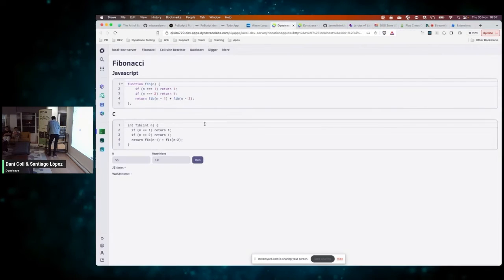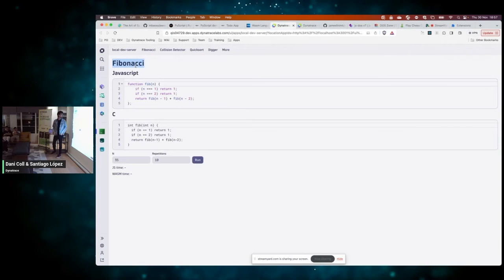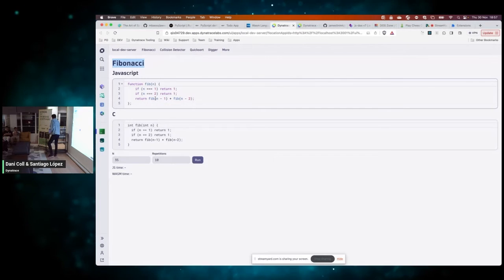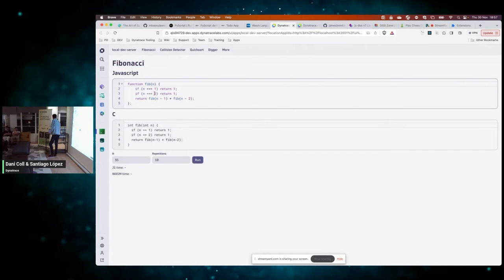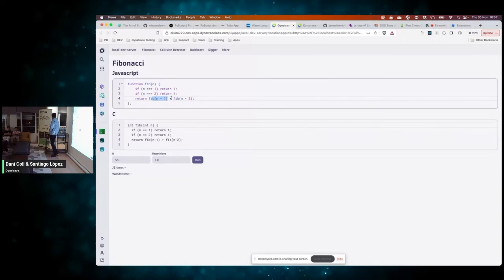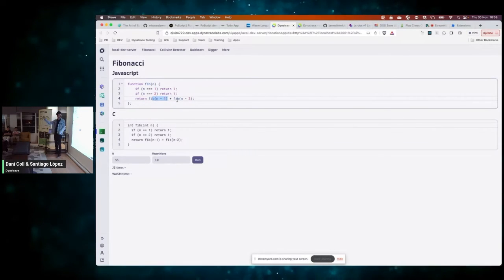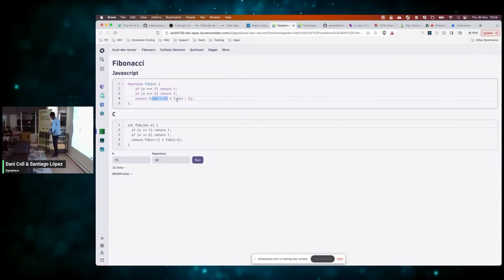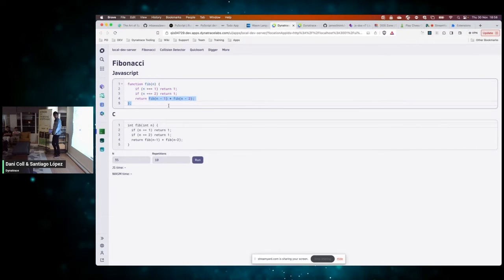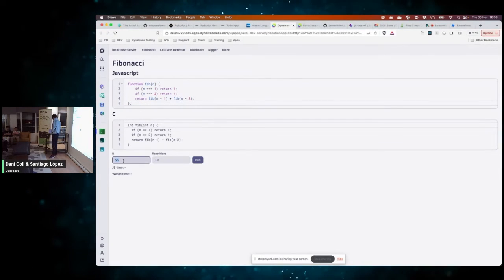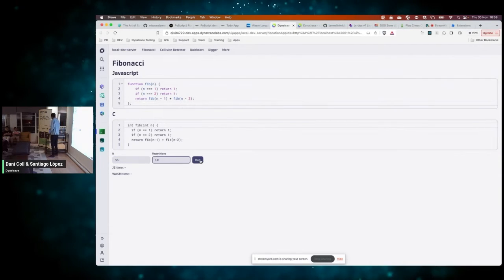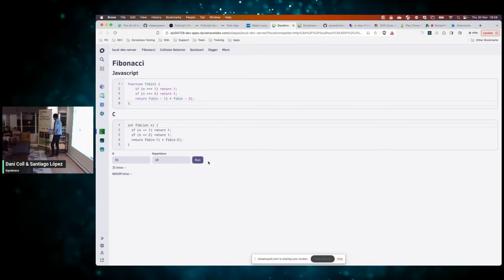So here we have the Fibonacci algorithm, which is a very straightforward algorithm, which given a number, calculates the sum of the previous value and the second previous value in the array. So basically, you send an integer and it returns an integer. So if n is 35 and we run this algorithm 10 times, let's see what happens with JavaScript and with WebAssembly.